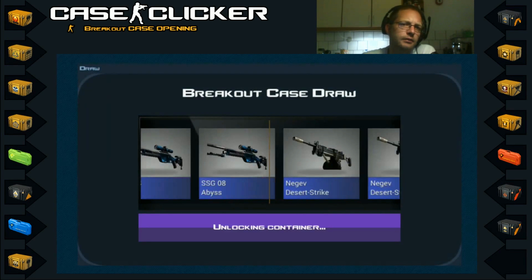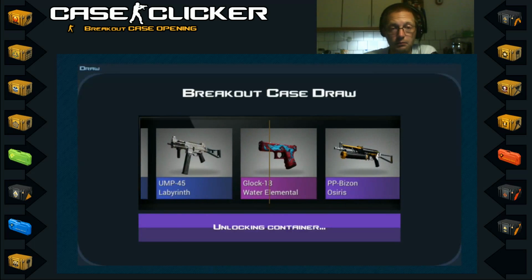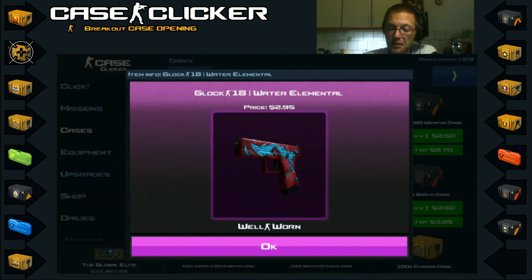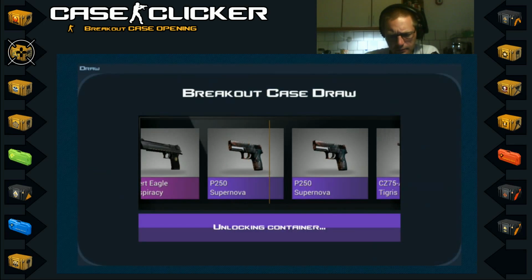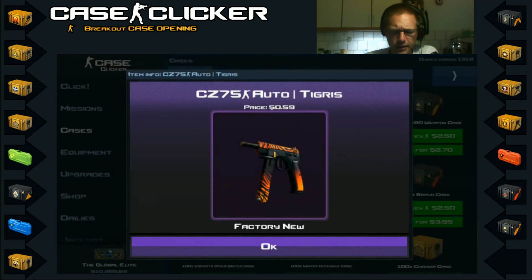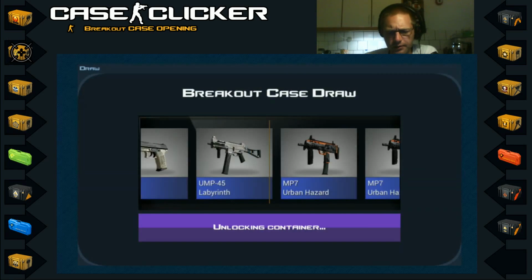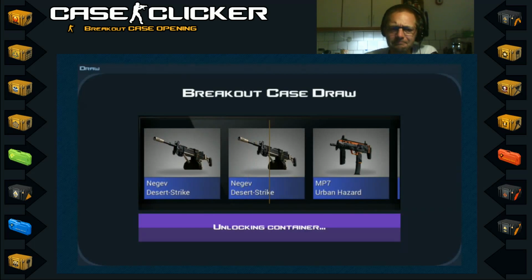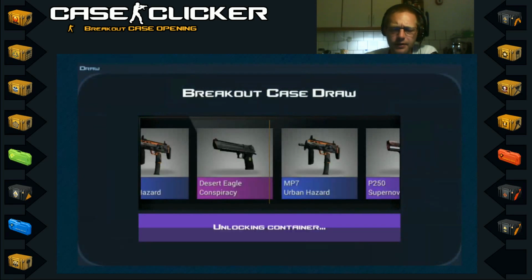So we just need the other red one now. That's all. I mean, I know. Okay, so it's well worn, so that's a shame, but I do feel kind of lucky right now with these breakout cases. I don't think I can complain about the stuff I've been getting so far. So I haven't been getting the one thing I needed for the collection, but yeah, it's still very nice.